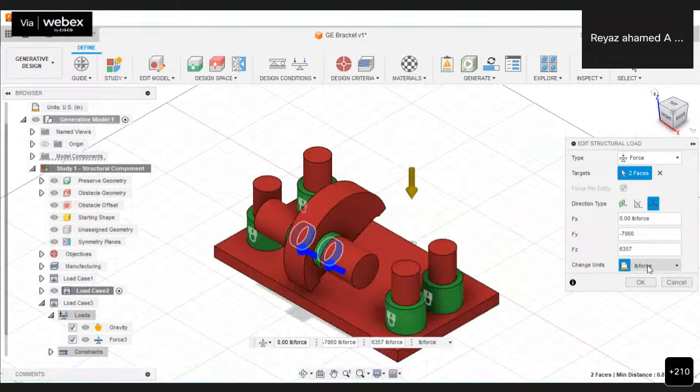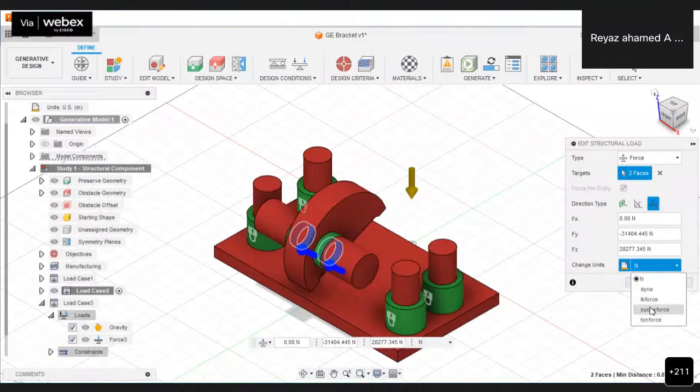If you change it to Newton, that also you can apply, you can change it here. Just click on Newton and then give the value based upon Newton. That is not an issue at all. Just click on OK now. See, if you go for LB force, it is mentioned as minus 7060. If you click on Newton, the equivalent value of 7060 force is displayed in Newton: minus 31,404.445. So let me click on OK now.